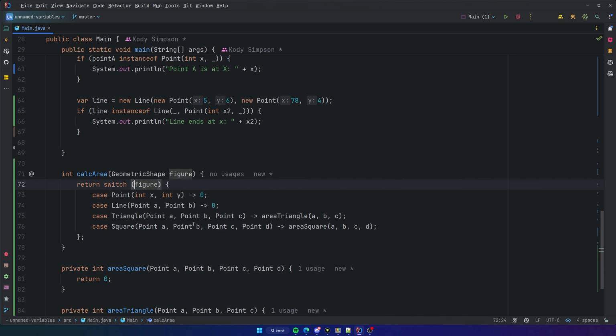In this case, we're checking figure, and the first thing it'll check is, okay, is figure a Point, and does it have int x and int y within that value? If it does, then it will just return 0. We don't really have an area for a point, it's just a point. If it's not that, it'll go to Line and check Line. If it's a Line and has pointA and pointB, do 0, because a line has no area as well. And then if it's a Triangle, it'll also do the pattern matching here, and then it'll do the triangle area.